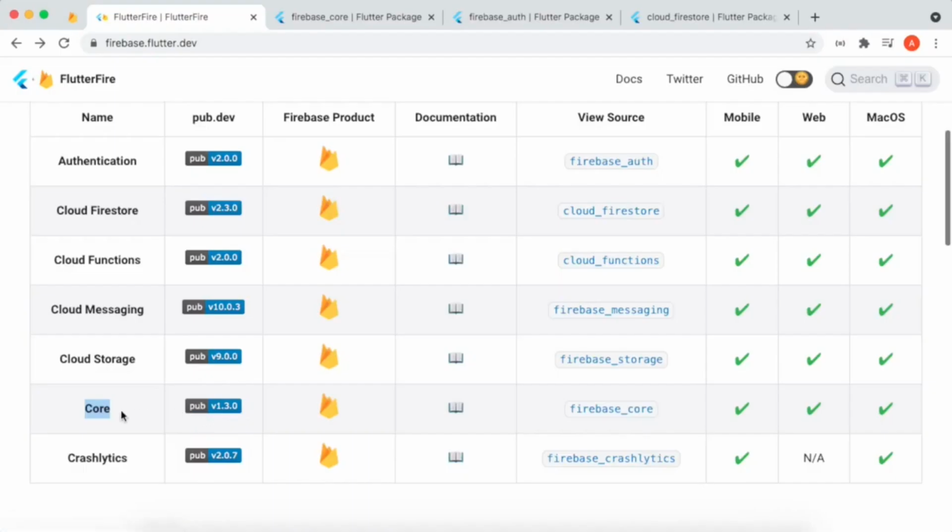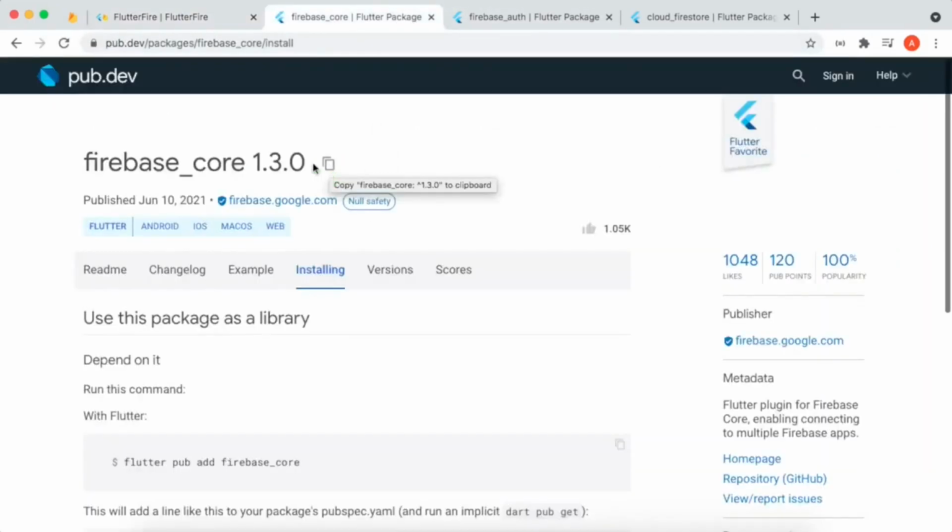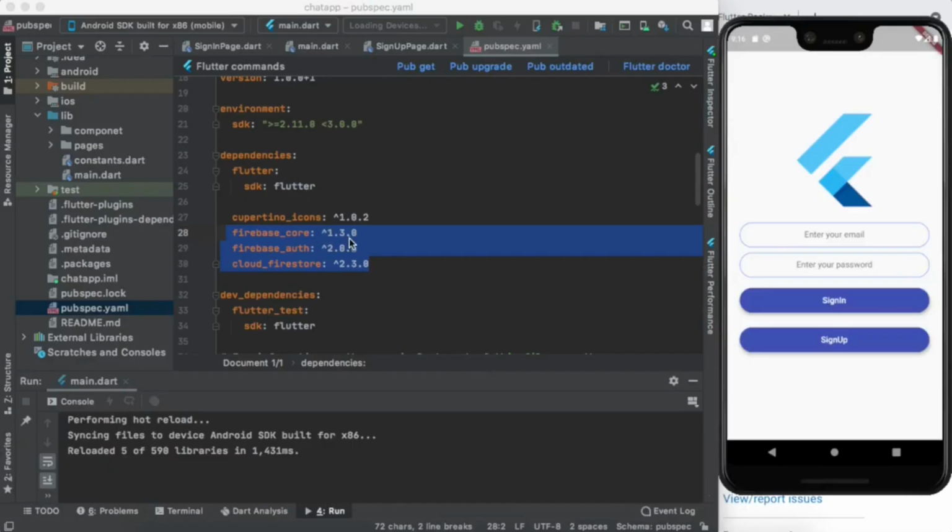The last one is the core. You can click here and the page will open. You can copy this to your dependencies. As you can see, I copied 3 of them in the pubspec.yaml.